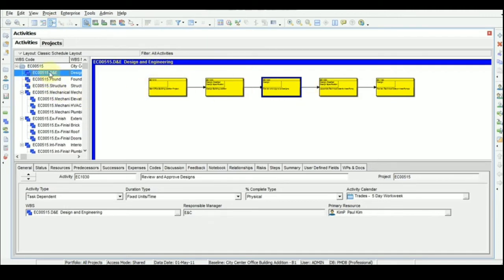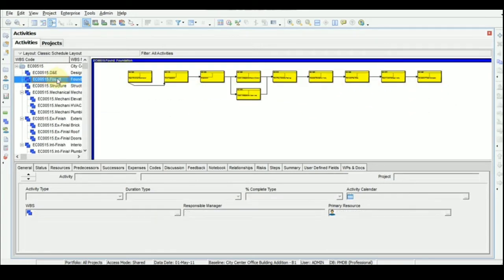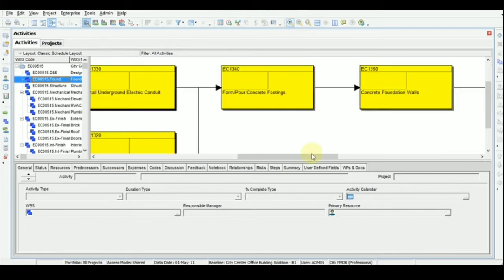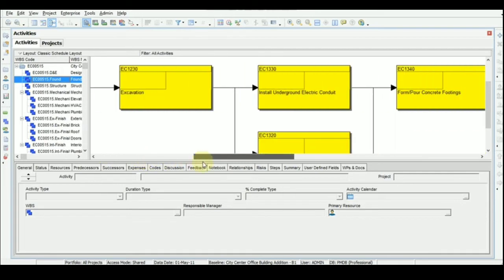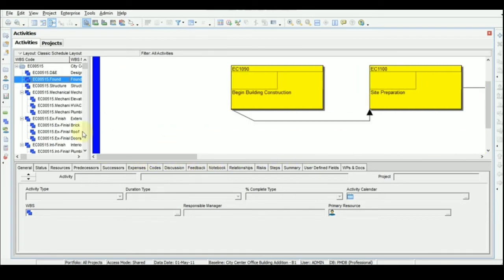See, this is one particular work breakdown structure which has certain activities. Suppose you click on foundation, then foundation has certain activities. So this is showing you the activity diagram for the foundation. If it is not clear, you can simply click on the zoom in option in the toolbar and it will zoom it for you. So these are the certain activities in this particular foundation part: begin building construction, then site preparation, excavation, etc. I hope it is clear to you.